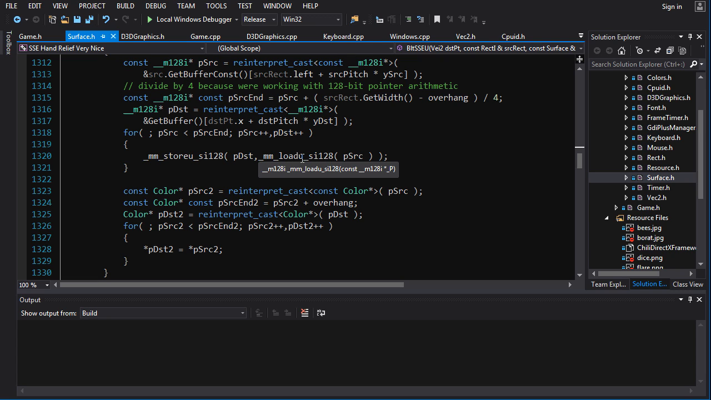Now here's the thing. Back in the day, back with older CPUs, like for example, let's say even like a Core 2, there would be a very large penalty for using store U and load U. And the penalty would be so great that you basically shouldn't use them ever. You should always try to align the addresses yourself and then use the standard store and load.